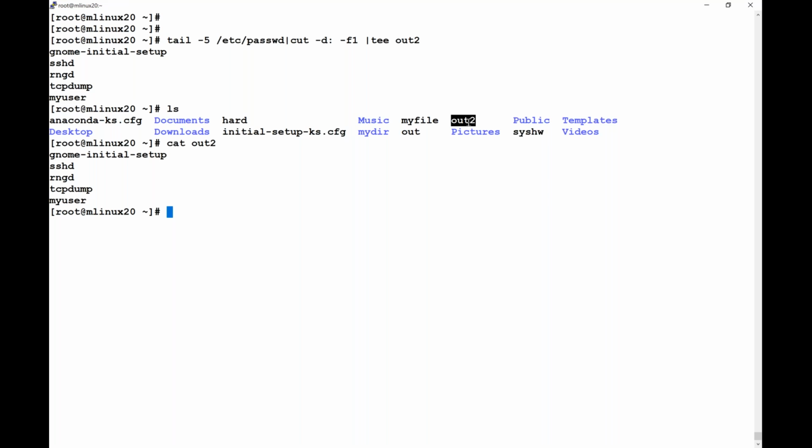So what it has done, it has printed the output for you and then simultaneously it has captured the output. So the only difference between greater than and the tee command is greater than will not display the output of the file, what is going out, but the tee command will print the output and capture the output.